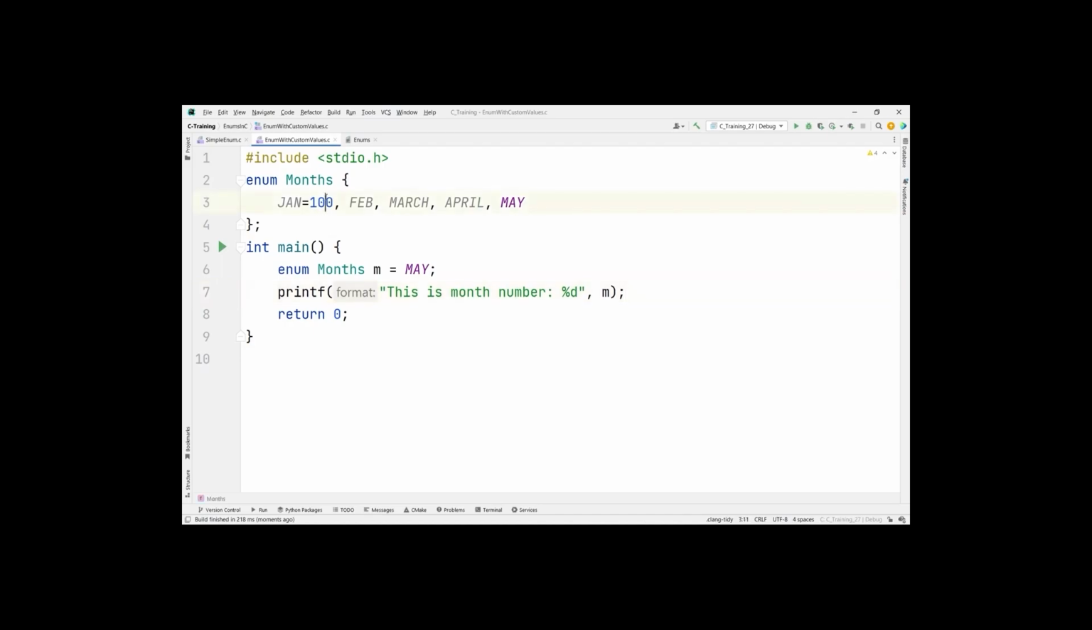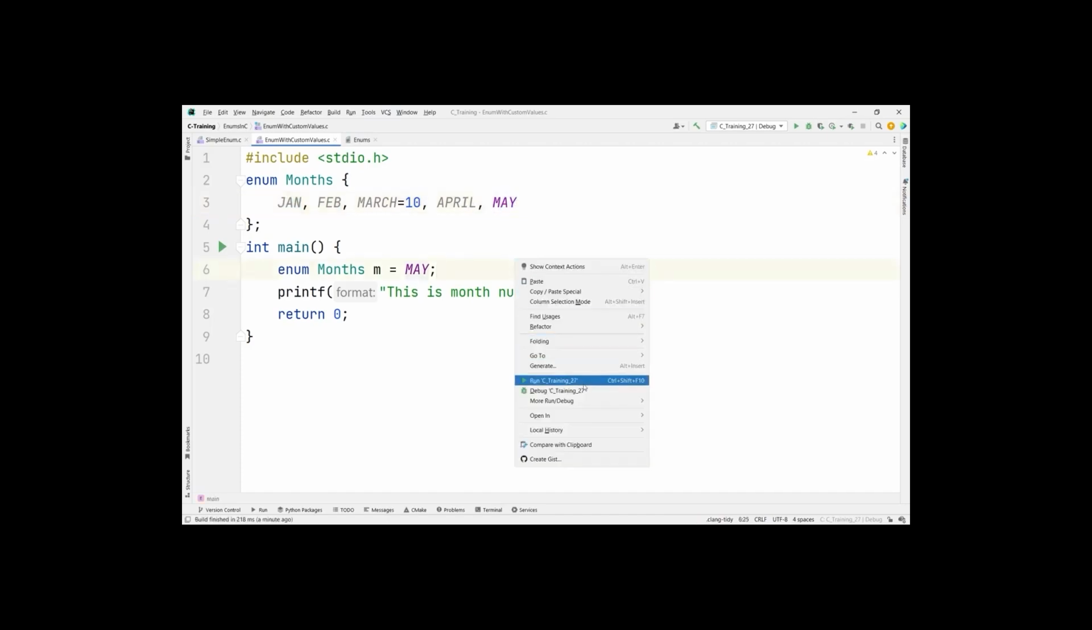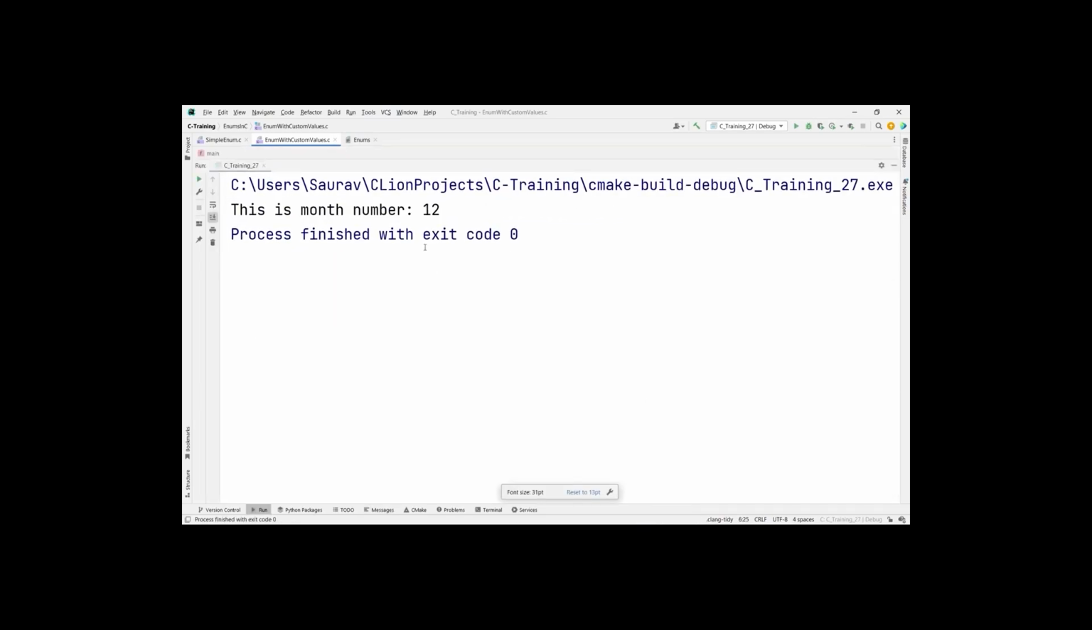But you have to be careful with one thing, guys, please remember this. If I start with nothing for January, and in March I write, say, 10, now you might be thinking that February automatically becomes 9 and January becomes 8. So for May it is 10, 11 and 12. Let me run this and show you. Okay, you can see that is 12.